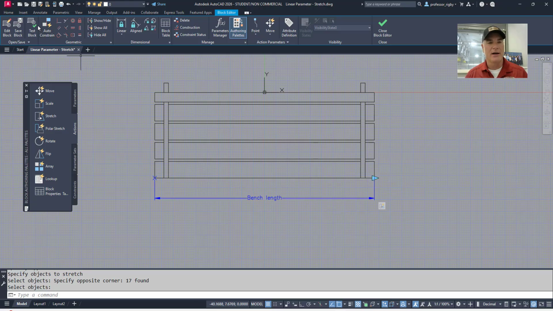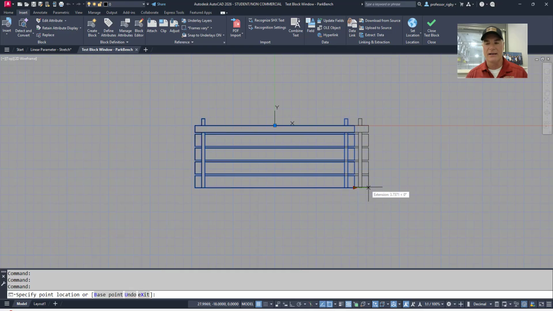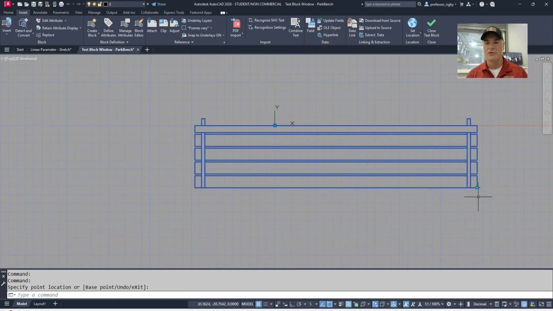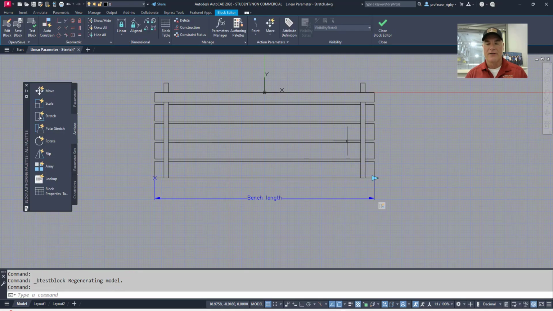So if I come in here now to test block, notice that if I pick the object, I get my grip. If I hover over the grip, I get a description telling me what it does. And if I click, I can now change the length of my bench to whatever length I want. However, I'm going to close my test block. If I want a specific number of dimensions, like let's say I want this to vary from 48 inches to 66 inches in 6-inch increments, I can add that in.